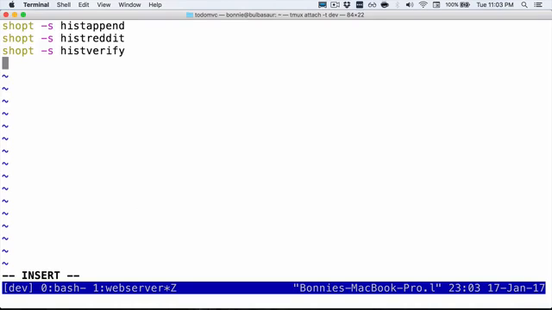Next, we're going to set another magical value. This one is called HISTCONTROL, and I'm going to set this to ignoreboth. And what ignoreboth does is it ignores commands that start with whitespace as well as duplicate commands, because we don't want to add those to our history.